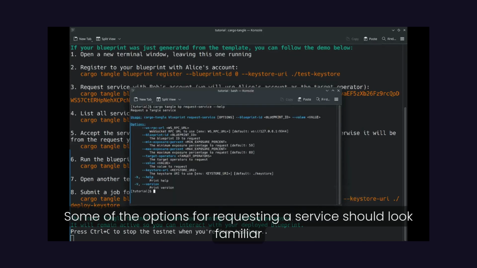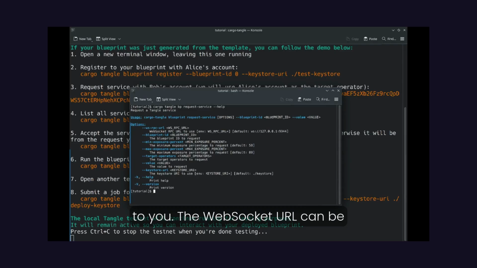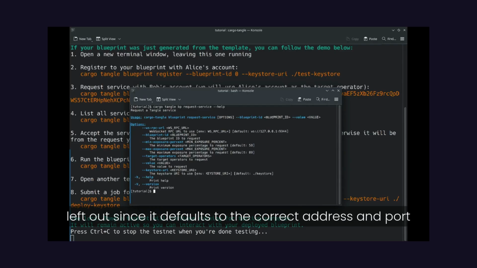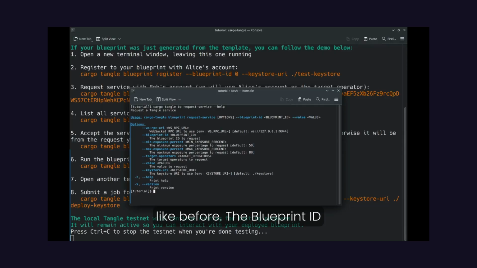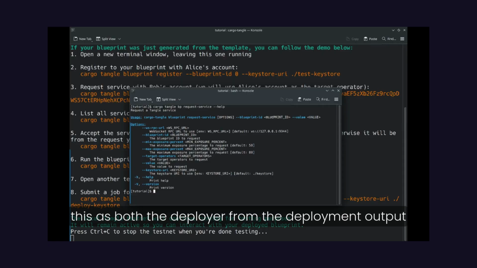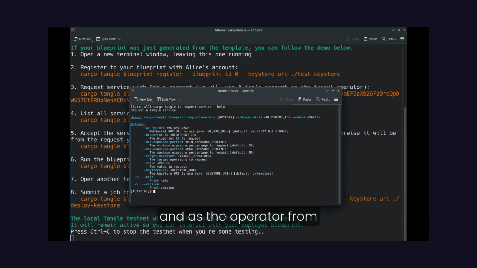Some of the options for requesting a service should look familiar to you. The WebSocket URL can be left out since it defaults to the correct address and port like before. The blueprint ID we now know is 0. We would know this as both the deployer from the deployment output and as the operator from listing the blueprints.